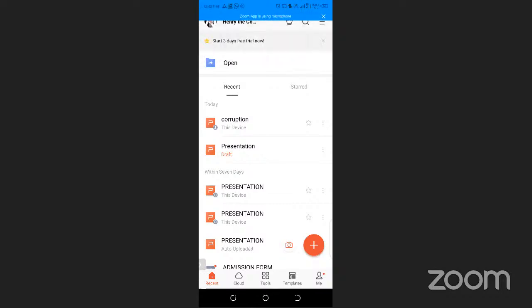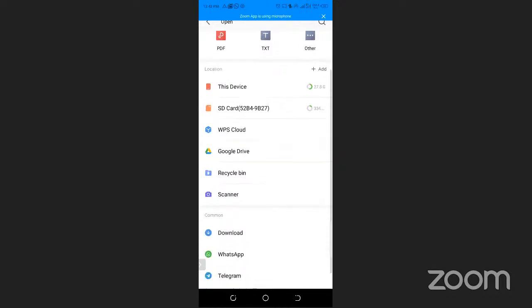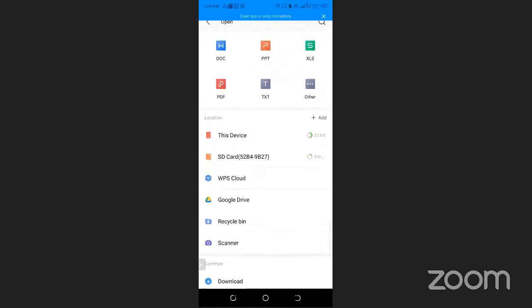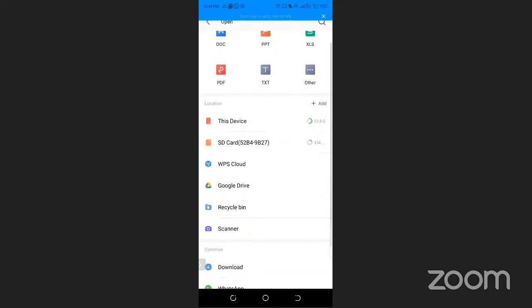Now what you're going to do, you can first of all open some of those ones which are already there. You can look for files which are already designed using, let's say, your computer. You can as well see them using your phone. For example, it can be a document, Word, PowerPoint, Excel, PDF. It can be a text and others. You can search it from your device. You can search it from a USB card, for example, a memory card.